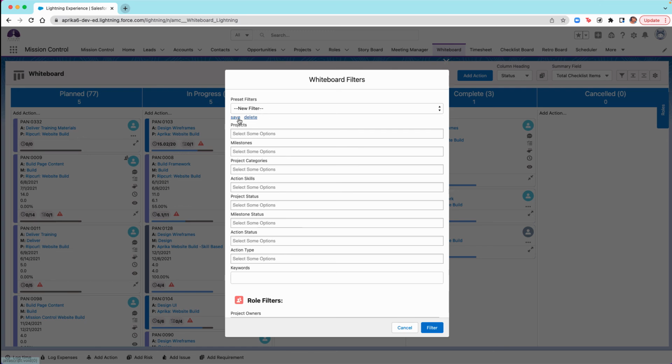So anytime I would want to create a new preset filter, select the options that you would like to filter by. Make sure your preset filter is set to new filter and select save so that you can rename your filter.